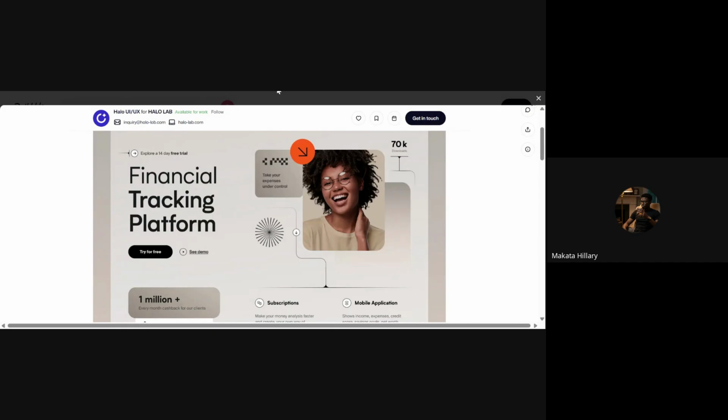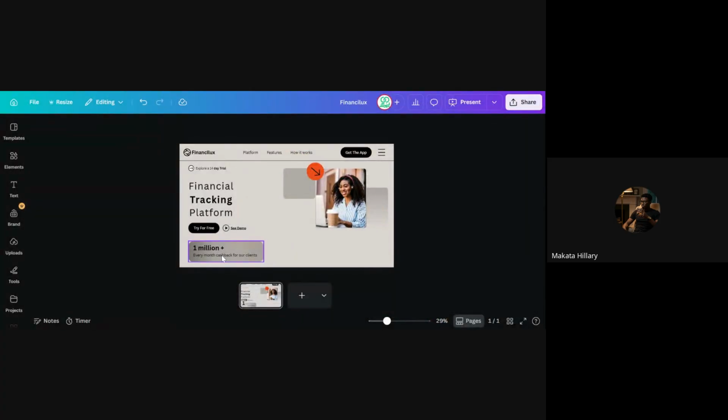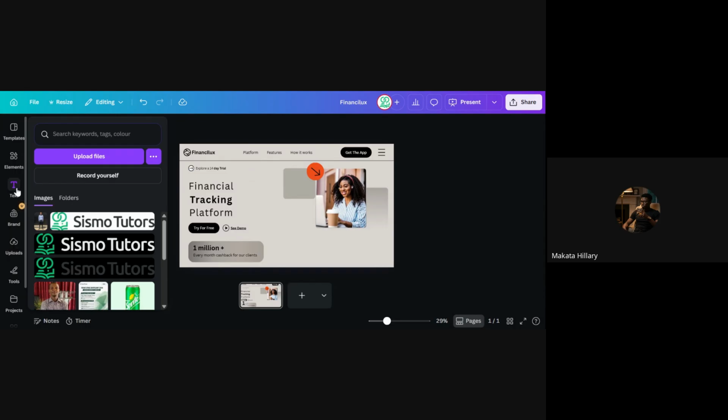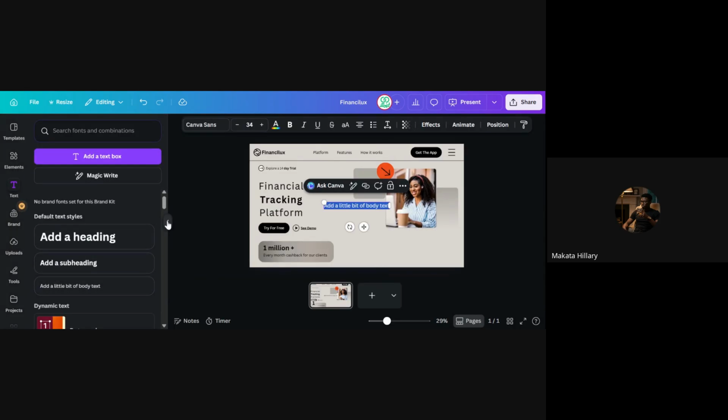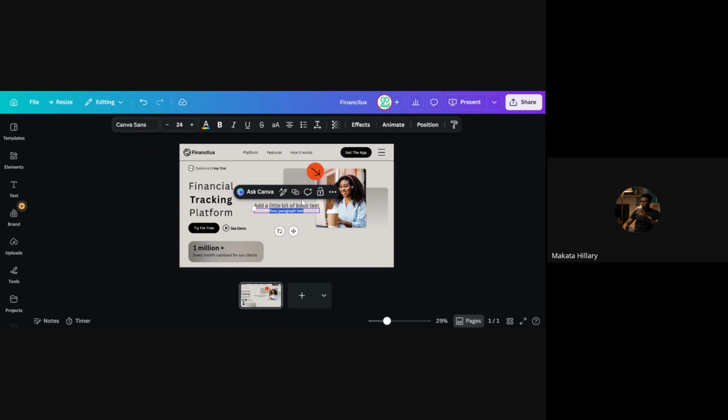So let's go ahead and do that. Take your expenses under control. I'm going to duplicate. Okay, let me just go ahead and add a body text. Little body text. Take your expenses, and then the expenses on this one, under control is the last one. Under control. I think everything is a small letter, so let's go ahead and do it.